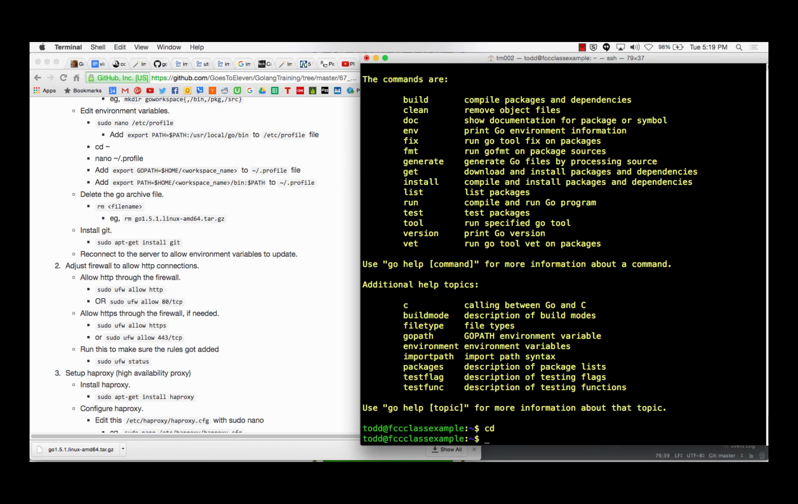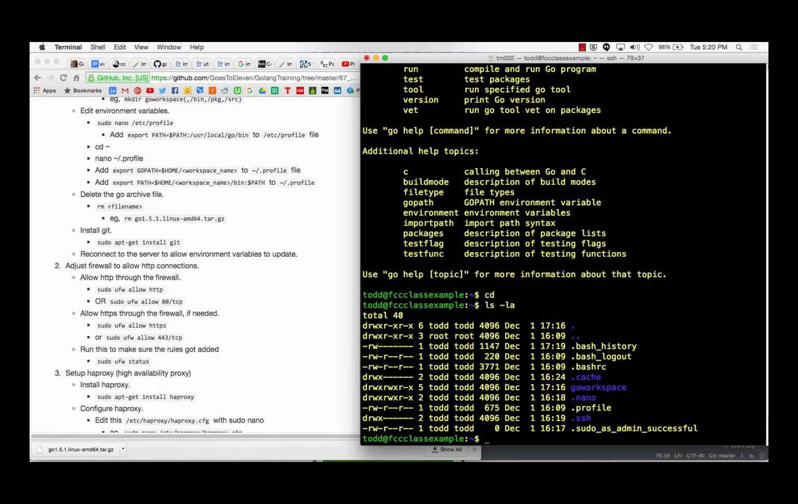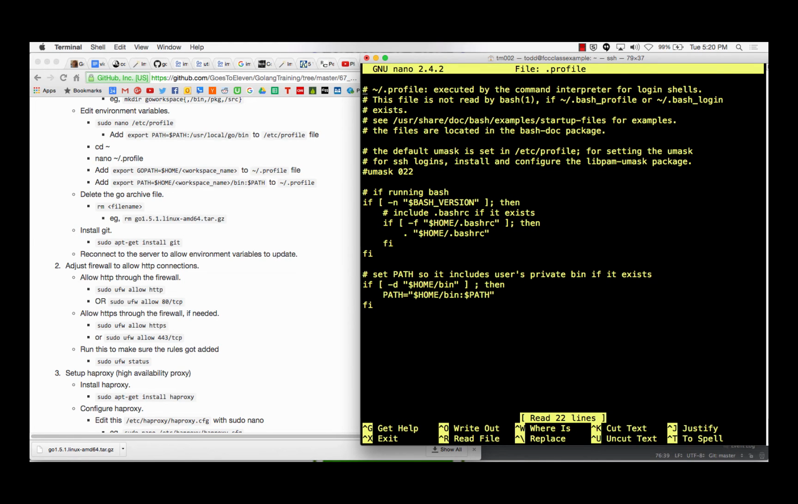So now I could change directories, make sure I'm in my root, and go nano my profile. So I'm in my root, and if I do ls -la, I have a .profile file right there. And so I can nano .profile. And in this profile file, I want to do this export right here. So I'm going to add a comment. It's for Go programming, and I'm going to do my Go path. GOPATH is equal to $HOME, and my workspace name is go-workspace.